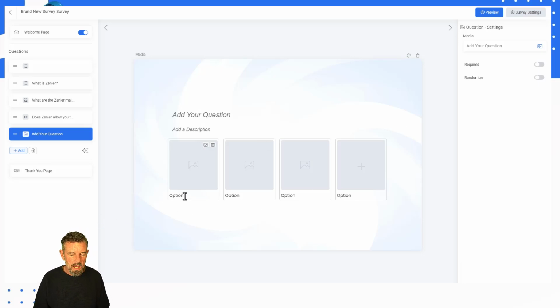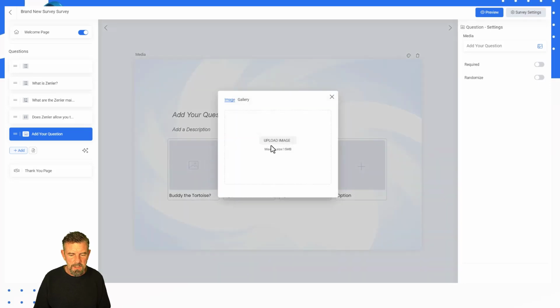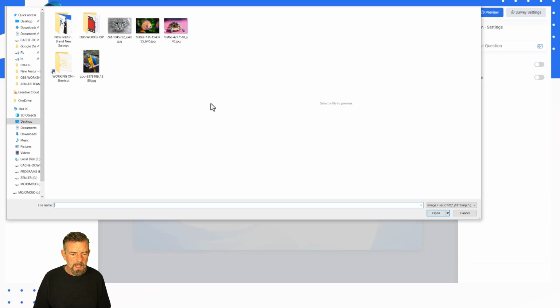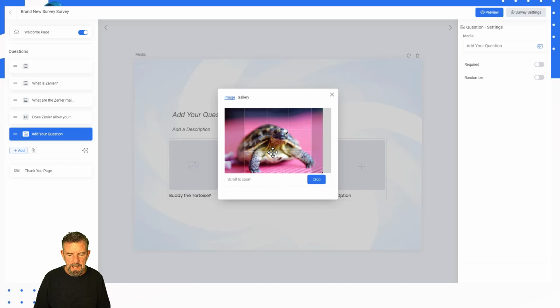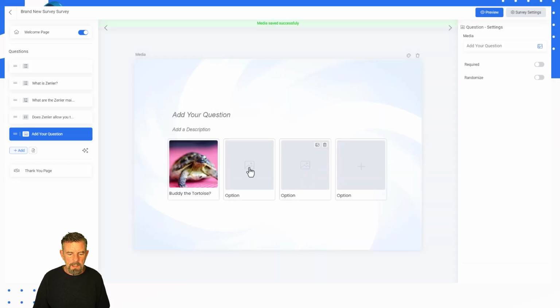So let's go and put some images in here. So I'm going to go Buddy the tortoise and I'm going to upload an image. And what you're going to see is it is going to be in a square format. So inside here is square. So you can crop this however you like, but it's in the square format. Okay, so we got that one.